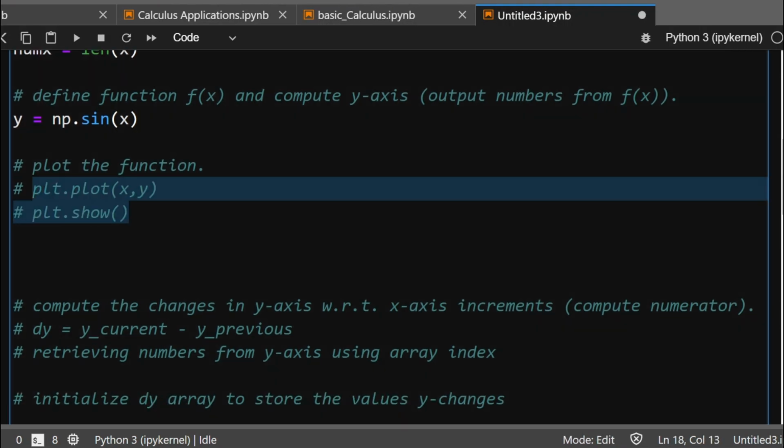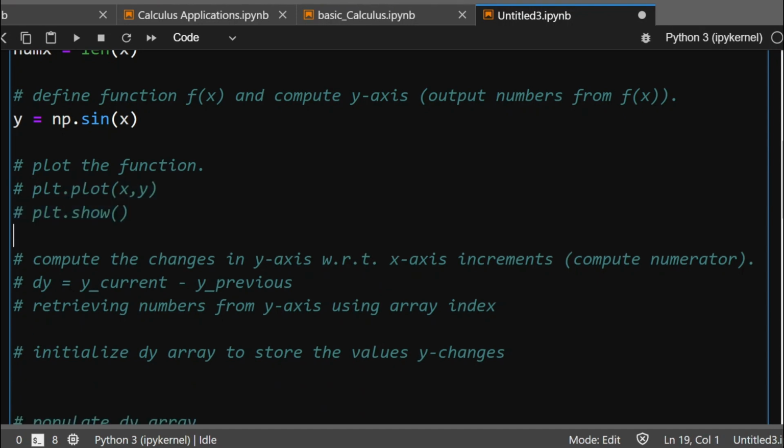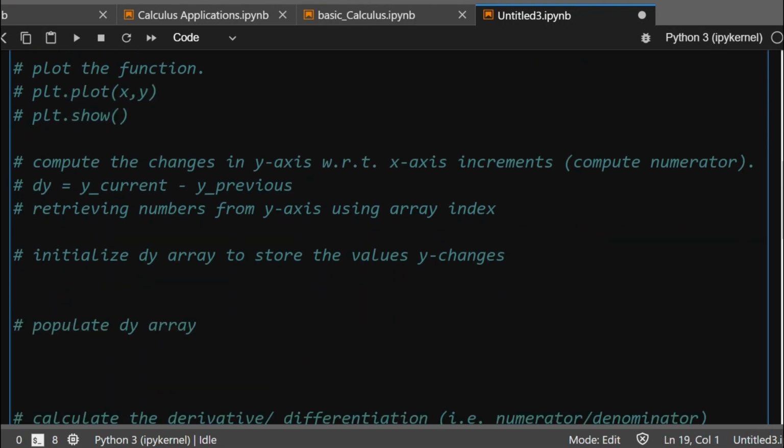Moving on. Now we have to calculate the numerator part of differentiation. The numerator part is nothing but the changes in the y-axis. And as the formula goes, we have to find the dy, and dy is the current sample of the y-axis minus the previous sample.